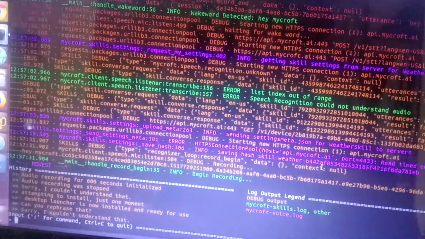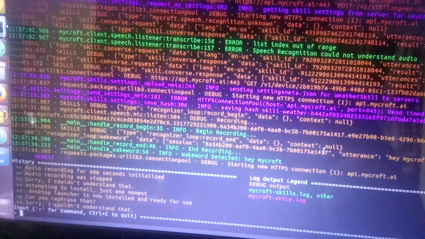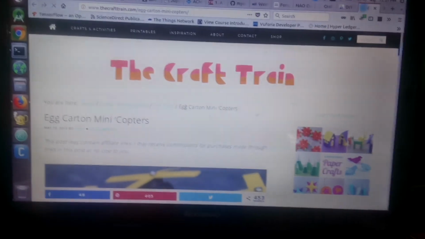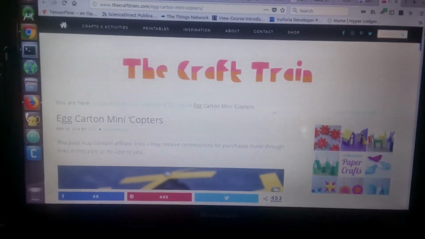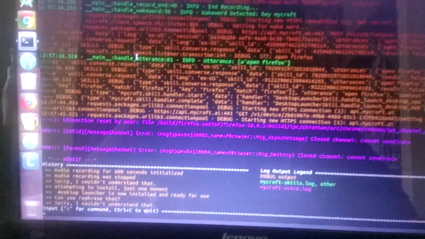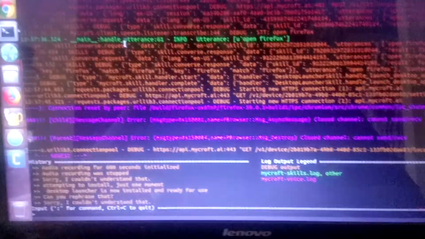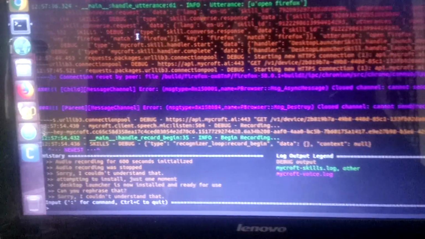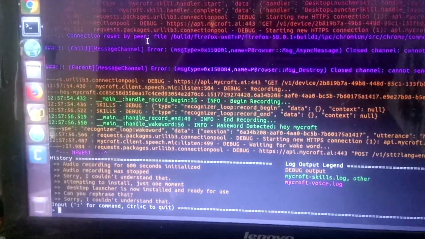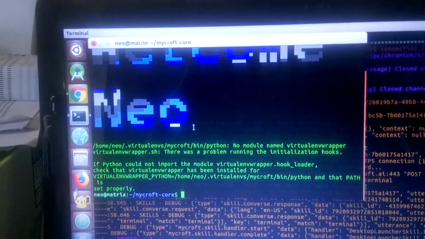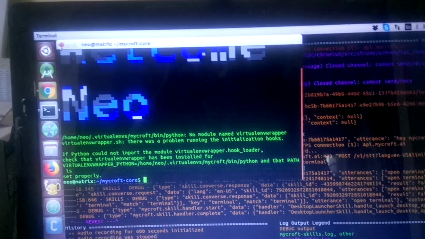Hey Mycroft, open Firefox. Ta-dang! Firefox is open. Super. Let's see whether Mycroft is able to open any other application. Hey Mycroft, open terminal. See, a new terminal is open. Very cool.